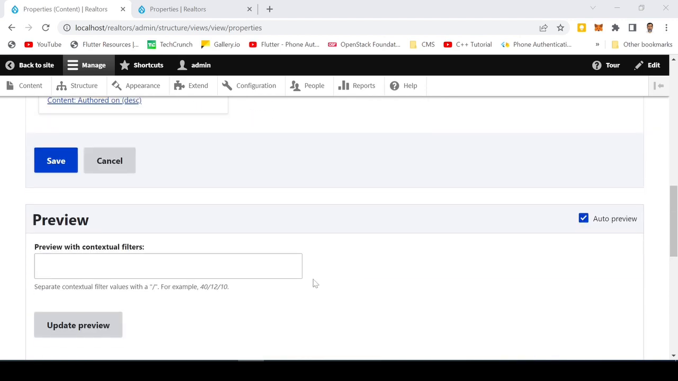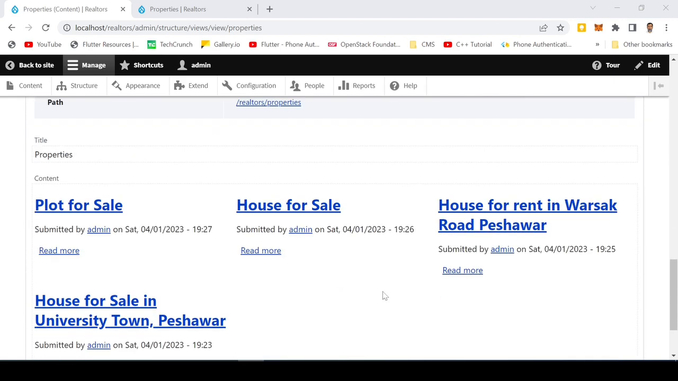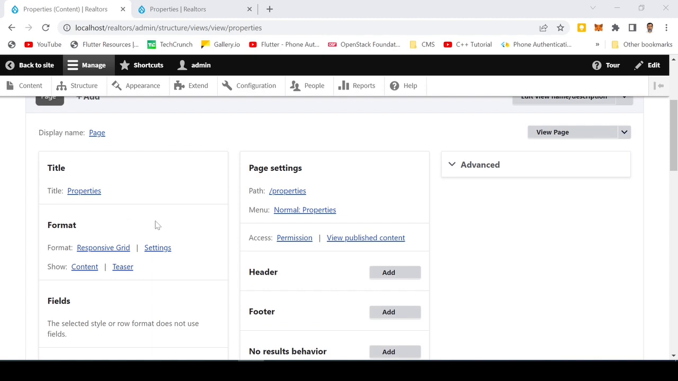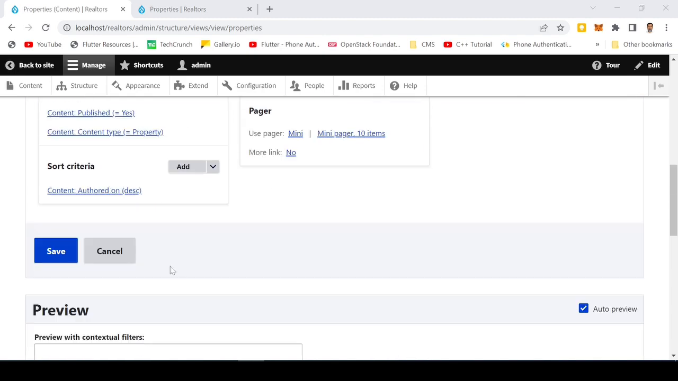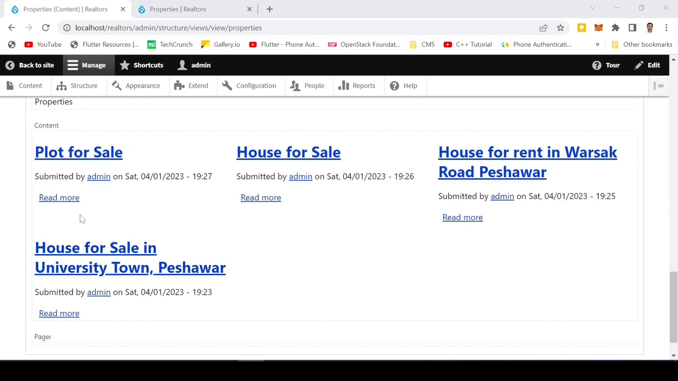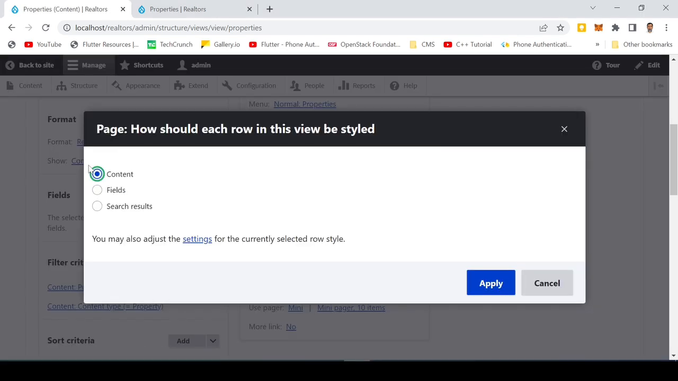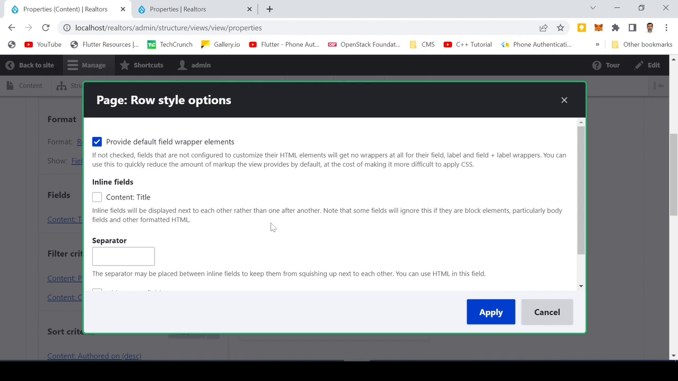When I come to the preview, it will be previewed like this. So we have a title, then we have submitted by, and then when we click on read more, it will give us more information. But I want to have maximum fields in this grid. So what I will do, I will go to the content, and from the content I will select the fields, and then I will apply it.